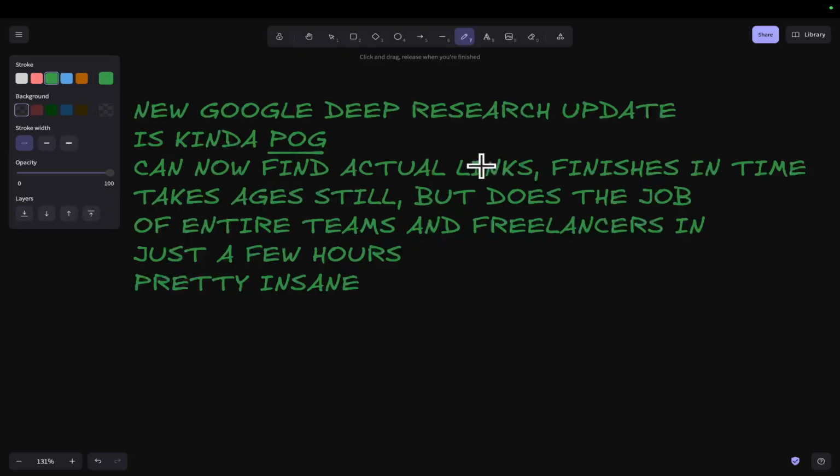It can now find actual links, which is really, really big because before it wasn't actually that good at finding specific links. It was very, very good at doing research, but not very good at finding specific links. It finishes in time now. It still takes a very long time, but it now officially does the job of entire teams and freelancers in just a few hours, and it's actually pretty insane.